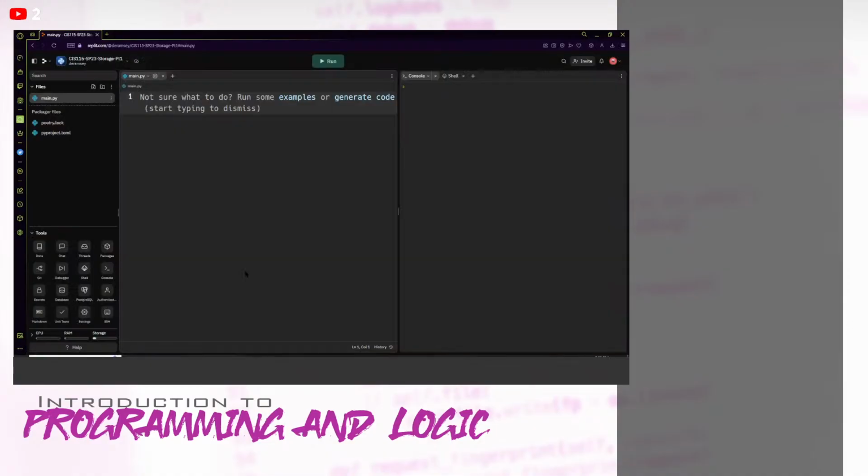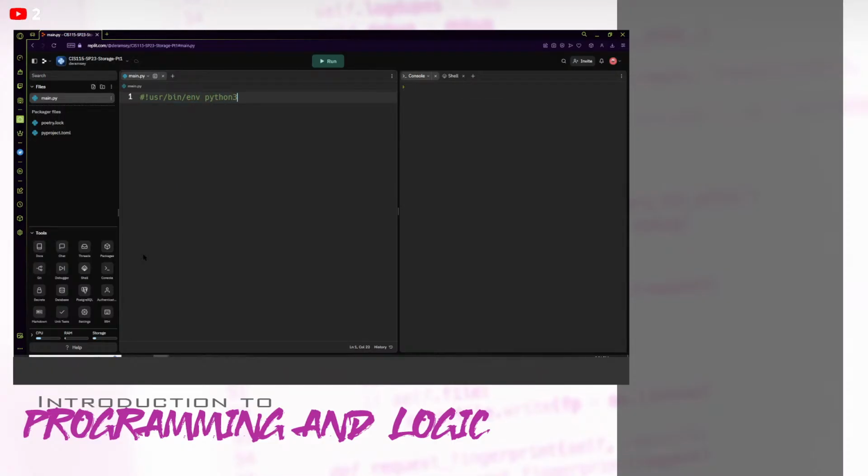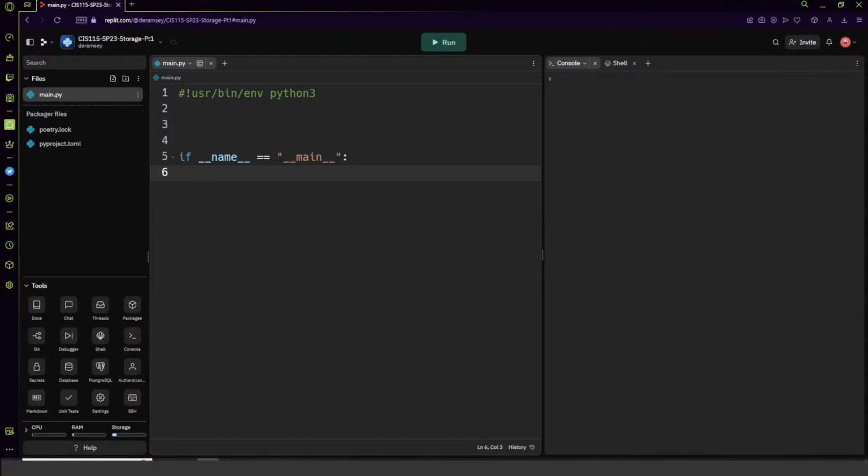So let's do it. All right, let's get into Replit here. Let's start off by adding our shebang, hashbang, usr/bin/env python3. And let's go ahead and add our if __name__ is __main__. Go ahead and get those best practices out of the way here. And so what I want to be able to do is open up a file, read a file, work with a file.